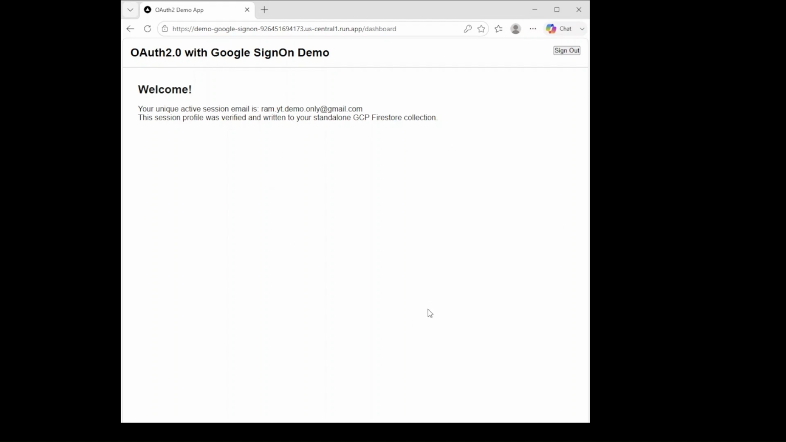Even though this is a demo, under the hood it's doing exactly what an enterprise production grade application will do. Our background code intercepted the sign-on event, verified our identity, and securely synchronized our user profile data directly into the database, which is Firestore, and it committed the user profile data into Firestore before letting us in.